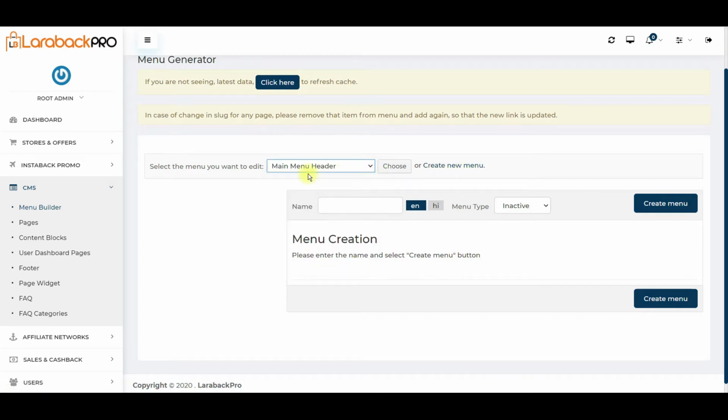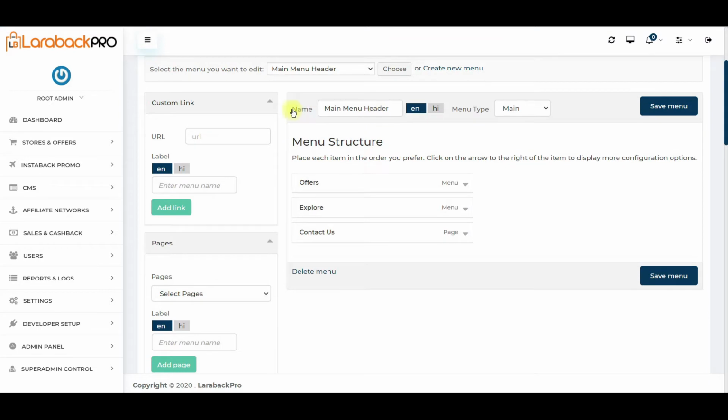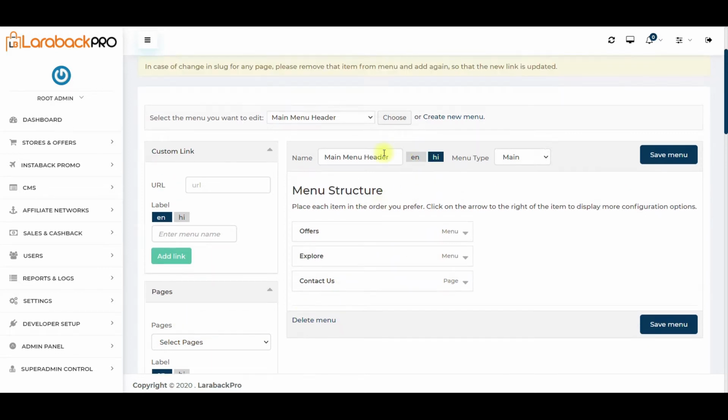Okay, so if you want to edit any of the pre-built menu, you can click on any of those menu and click on choose. Okay, so you'll find here menu name in English and Hindi, because current system we have configured in two different languages. However, you can have as many languages as you wanted. So here you can define the menu name in different languages.